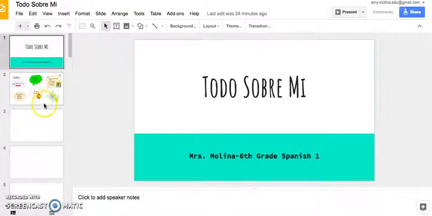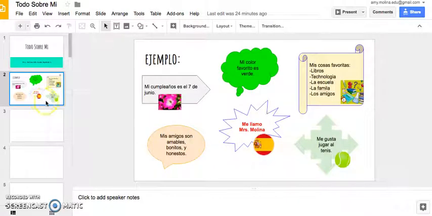So each student will create their own slide, and as they are working on that independently, I'll have it rolling in the front of the class so that everyone can see what different students are sharing. And they're also given an example by me as a model.